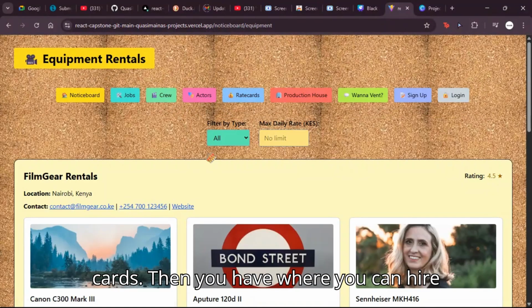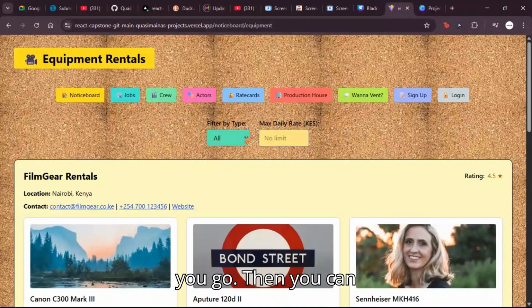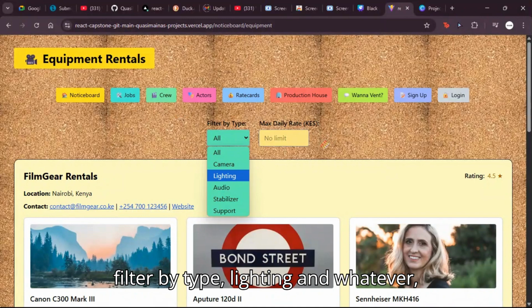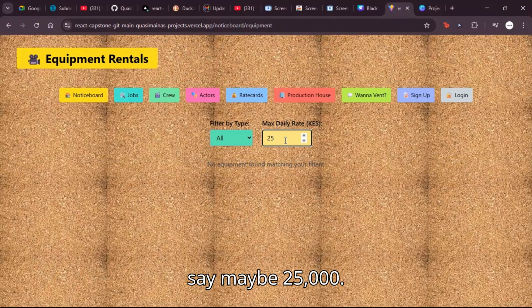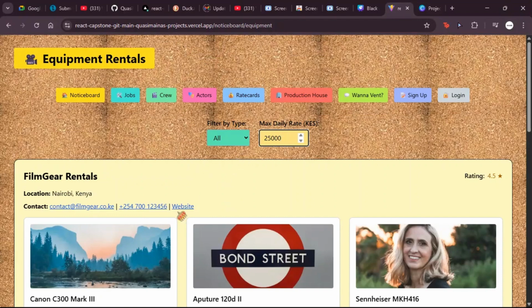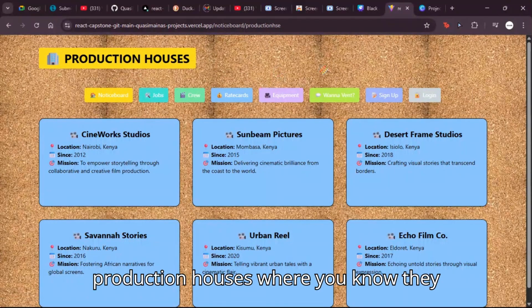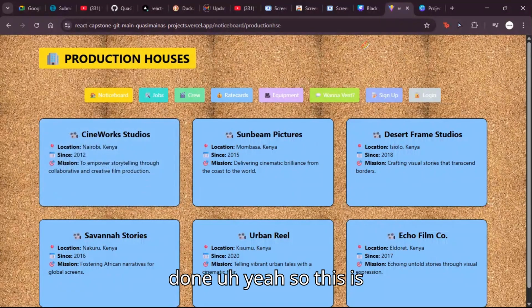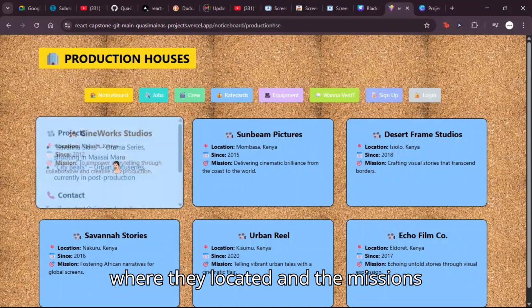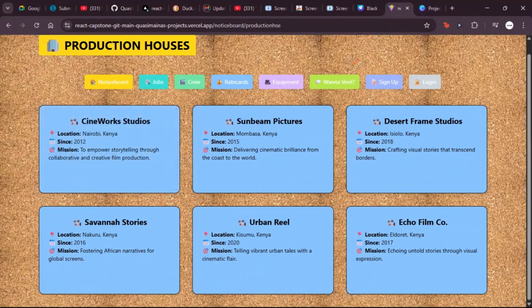Then you have where you can hire your equipment and whatnot. You can filter by type, lighting, and whatever, and however much you want to spend. So let's say maybe 25,000. You get this. Amazing. And we have our production houses where they post jobs and you can see what they've done. This is where they're located and their missions. For that, we have the projects and how you can highlight them.